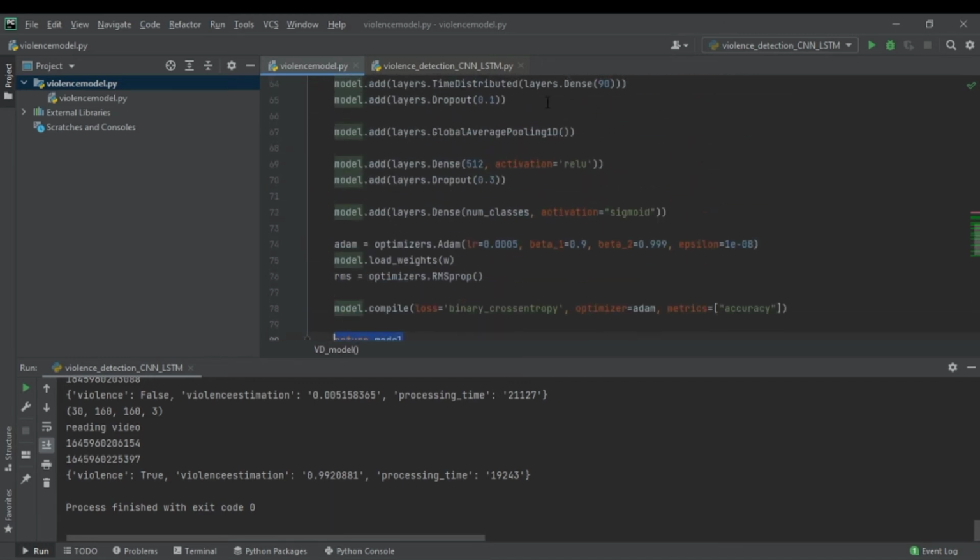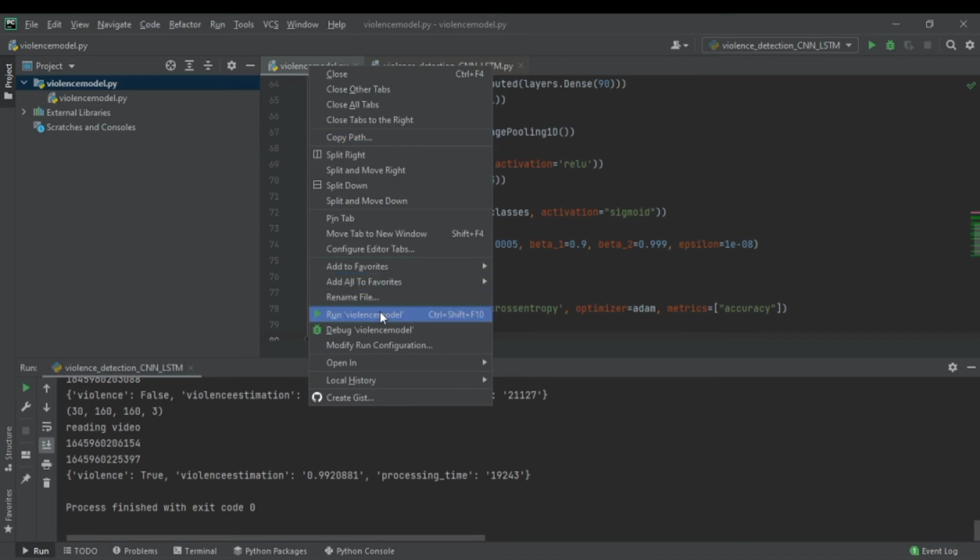So now let's just build this model to see what the result of this is.